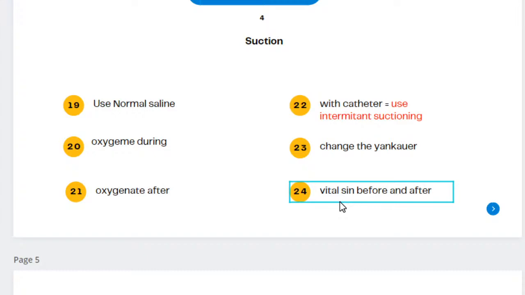And if you don't have a monitor, it's good to have a small portable pulse oximeter. It's good to have one in your pocket also, because you can check the patient while you're suctioning the patient.